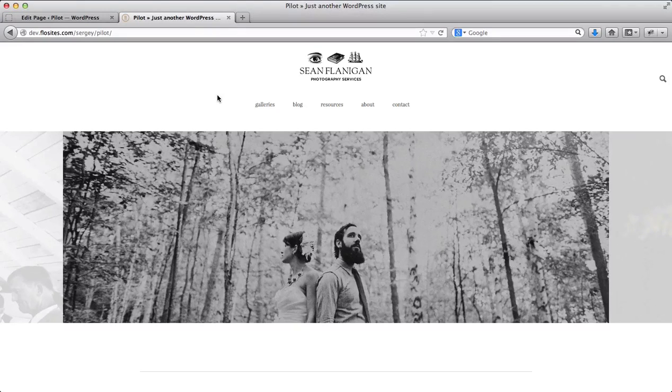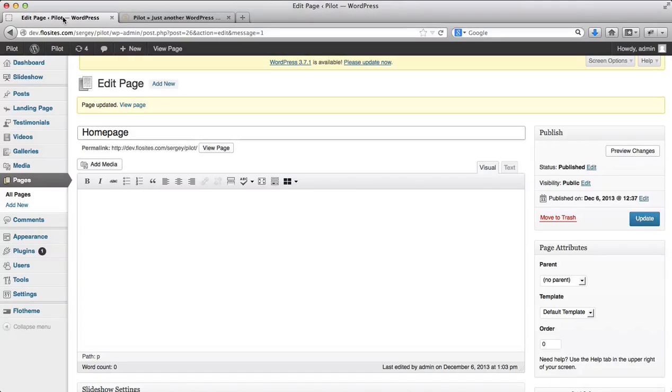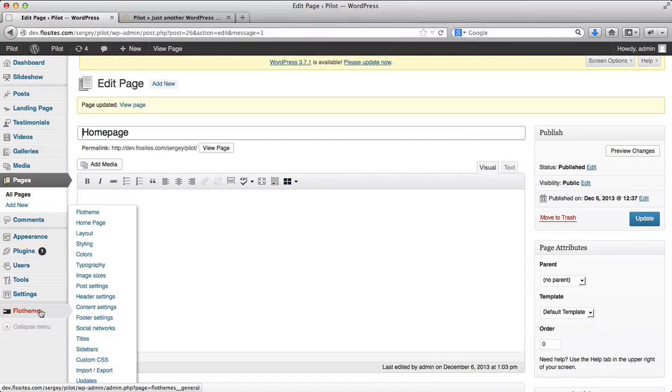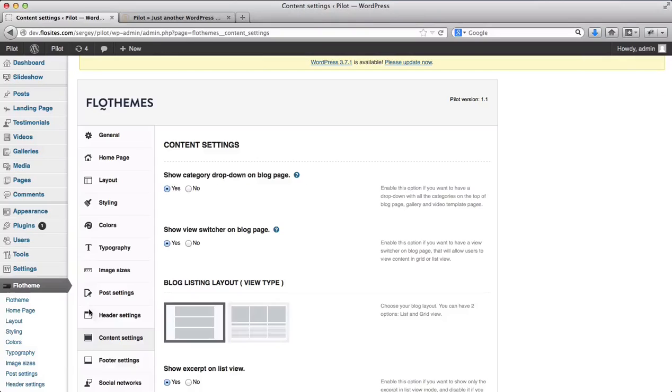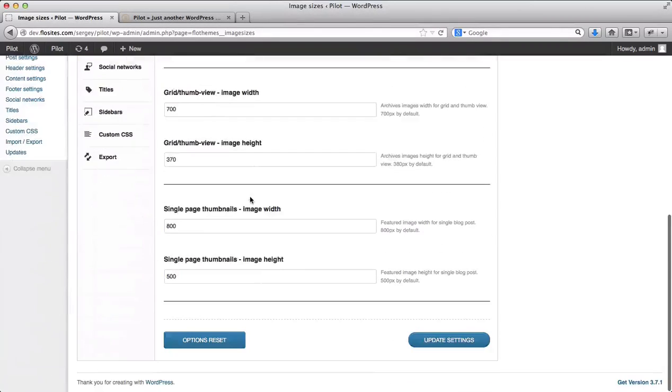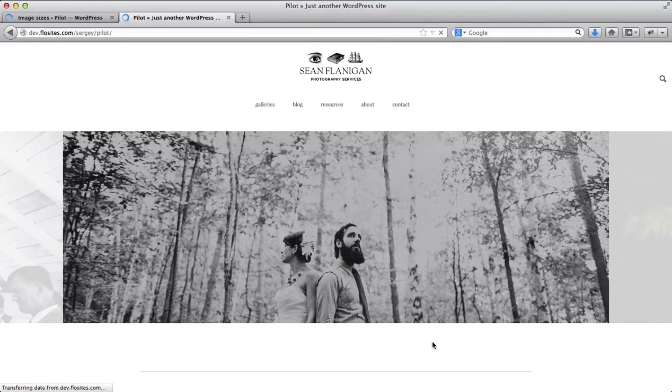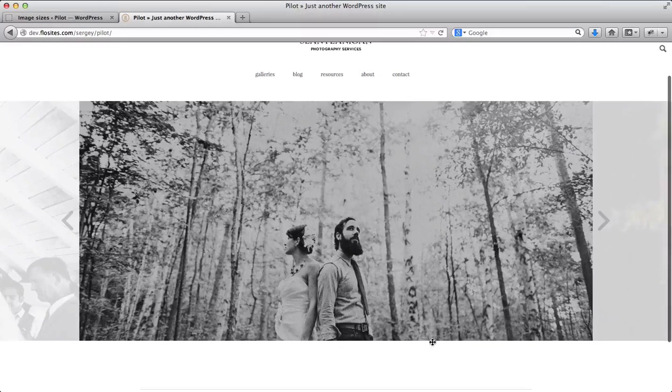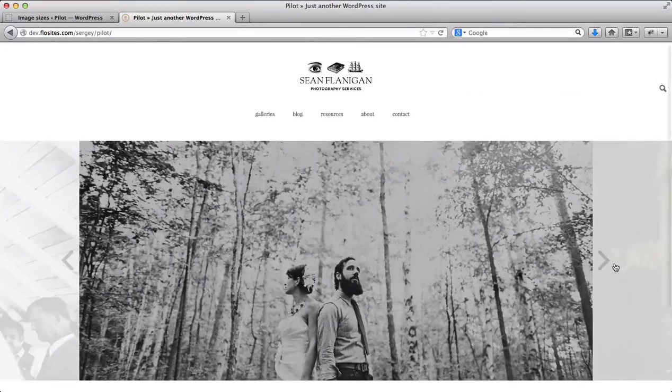Okay, next off, I can do some basic customizations to my homepage image slider, and I'll go to Flothemes and click on Content Settings. Actually, I'll go to Image Sizes. And here I have the homepage width is set to 1170 pixels, which is the default size. You can leave them at 1100, and for the height, I'll go with 500 pixels. And I'll update my settings. We can go back to the homepage, refresh it. And here you see that my image is higher, and I have some extra margin space here as well. So this is how I want my homepage to look.